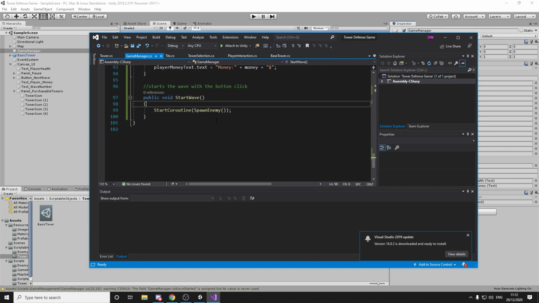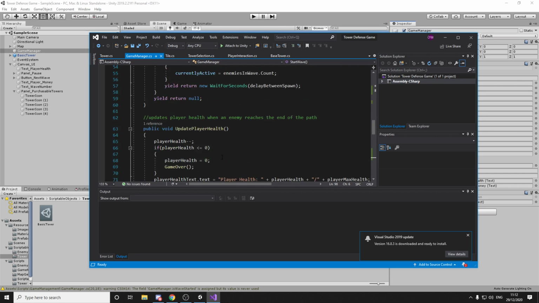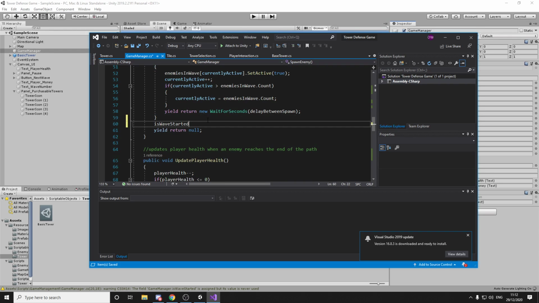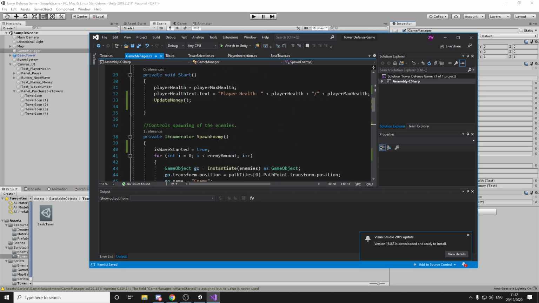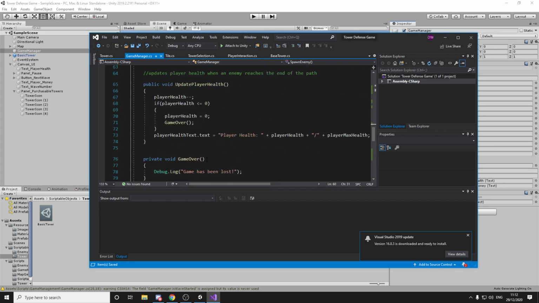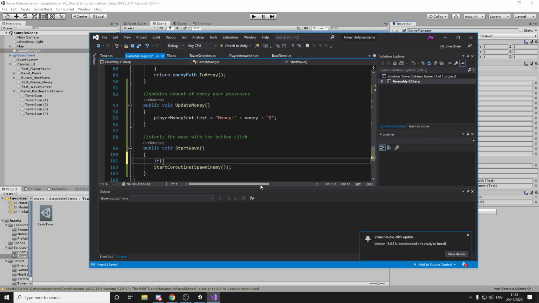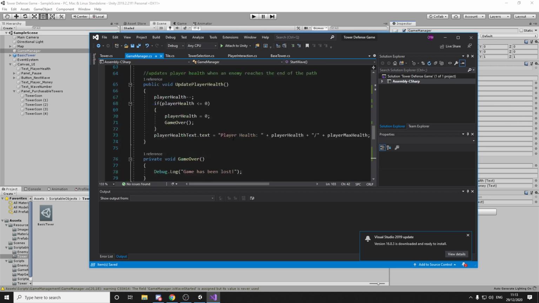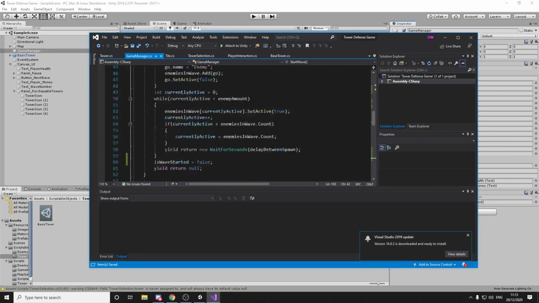when we press this button, where's the coroutine? This will be changed to true. And when it finishes, this will be changed to false. So we can't have the coroutine running more than once. And then we will only allow us to click the button if is wave started is equal to false, like so. And I need to put double brackets. So it'll not let us run this piece of code unless we're actually not currently doing this.